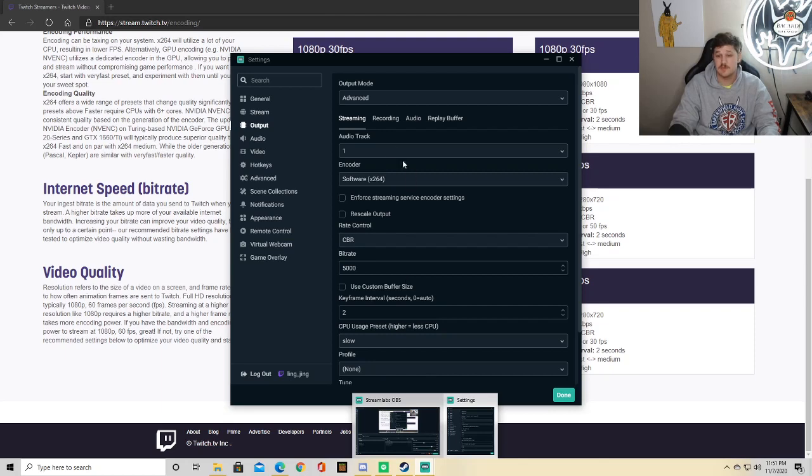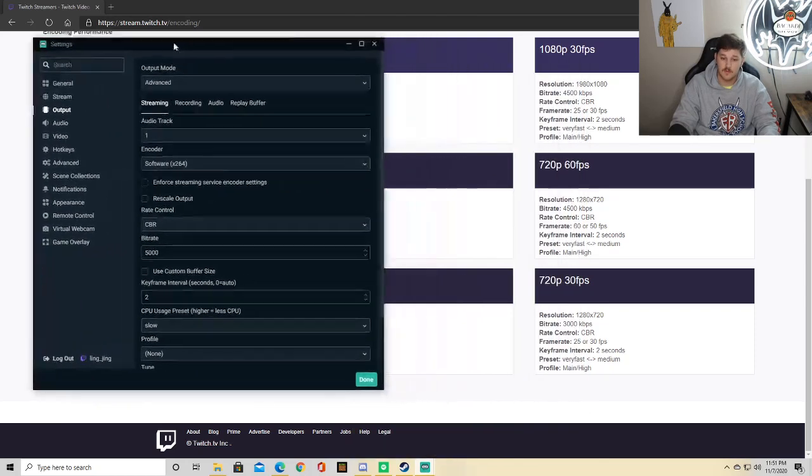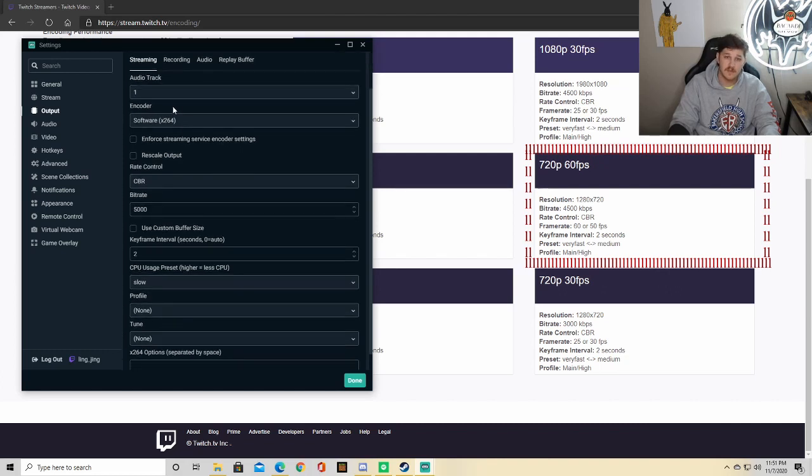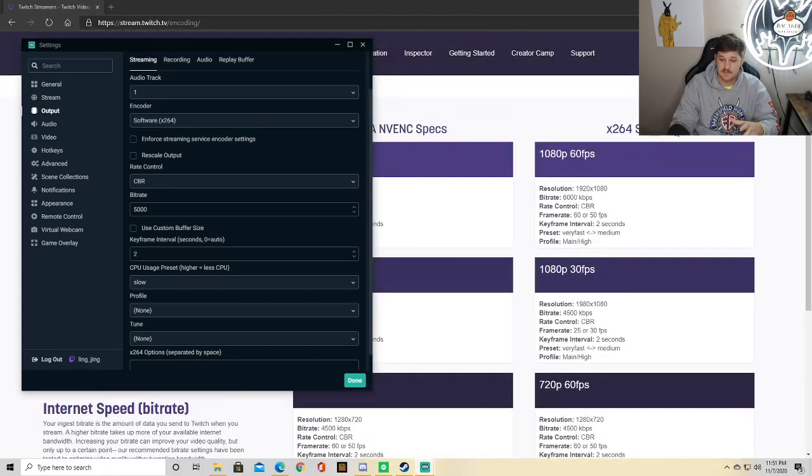This is going to be the main thing that we want to look at. This is going to correspond with this little box right here that I'm circling. I'll have an arrow pointing to it, so we have it on the side. So we're going to go to the output tab. We're going to go to advanced, streaming tab, audio track 1. If you have an NVIDIA, your settings are going to be different. What I'm focusing on is AMD, so we're going to stick with software x264. And as it says right here, this is going to be our software x264.